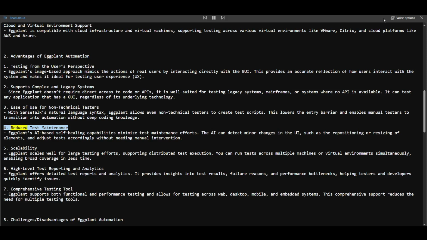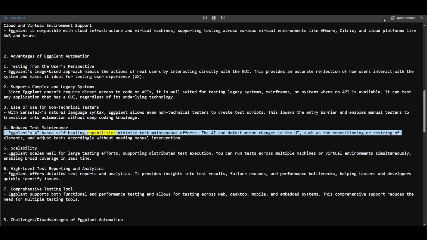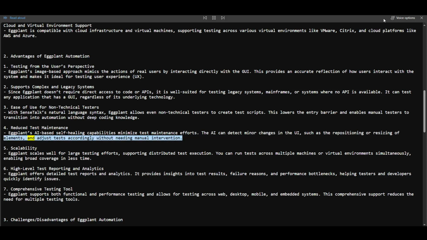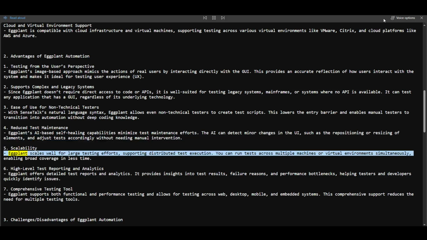4. Reduce test maintenance. Eggplant's AI-based self-healing capabilities minimize test maintenance efforts. The AI can detect minor changes in the UI, such as the repositioning or resizing of elements, and adjust tests accordingly without needing manual intervention. 5. Scalability. Eggplant scales well for large testing efforts, supporting distributed test execution.